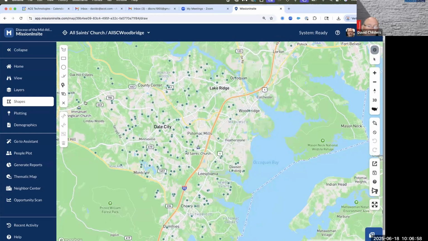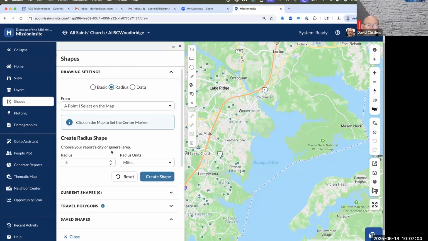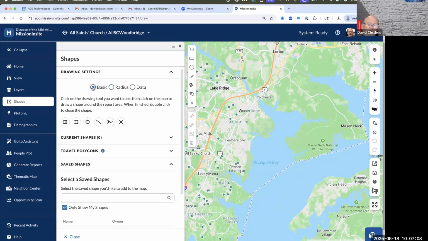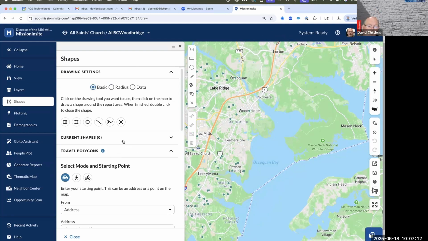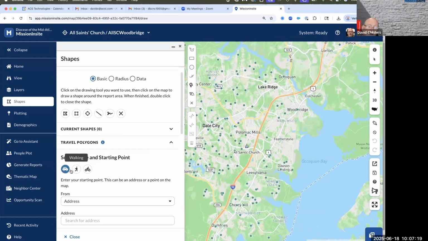Let me give you one more shape today. I'm going to go to shapes, and I'm going to say, you know what? I don't want to have a basic shape, a radius shape. What I want is a travel polygon. I want to know, how long does it take people to get to All Saints Church? By car, by bike, by bicycle, by walking. Let's do car. And again, I'm going to choose from where.